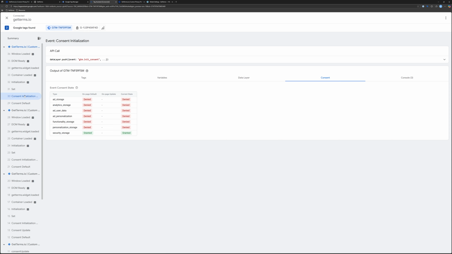Next, our banner loads and the current consent state is set to denied. This is because we haven't provided any consent preferences. So there is no on-page update, and the consent settings are going to be set to whatever the default for your region is. And of course, when the initialization happens, where all of your tags fire, it's going to use the current consent state, which is denied.